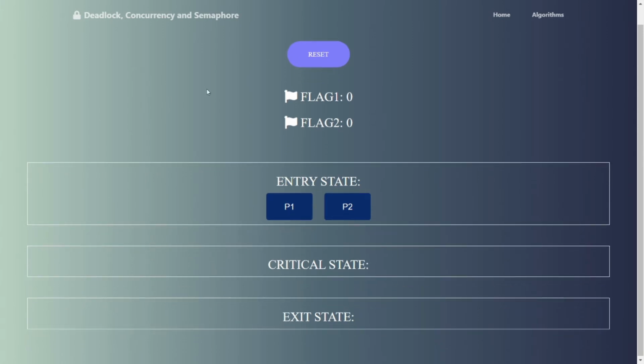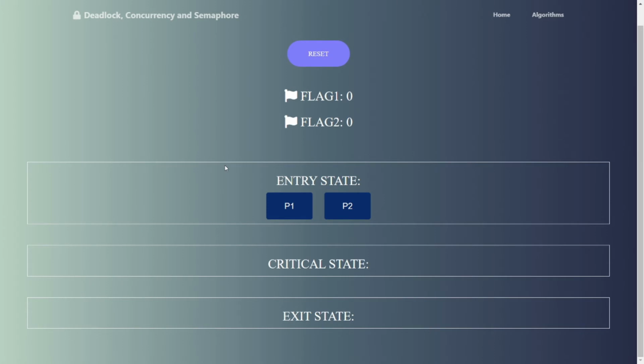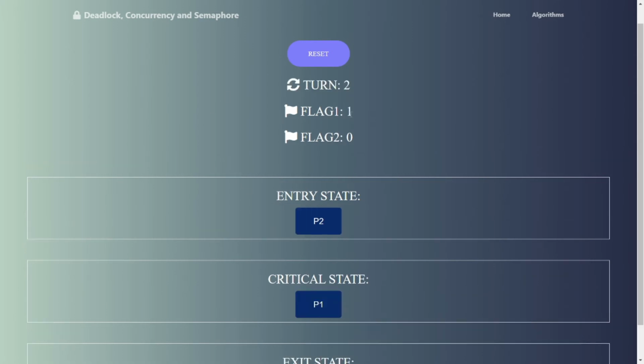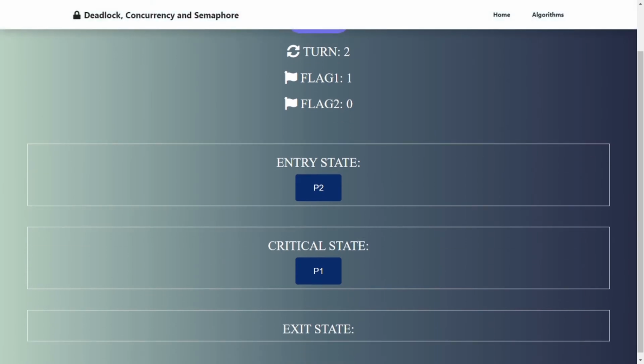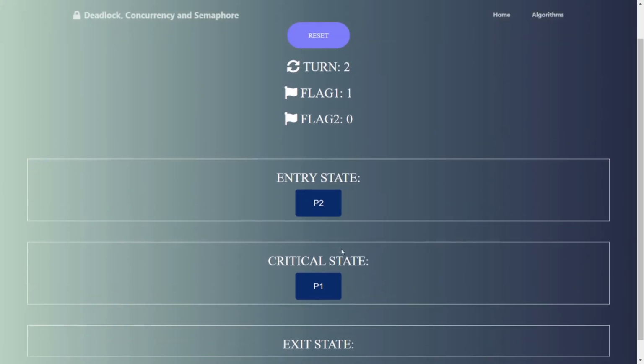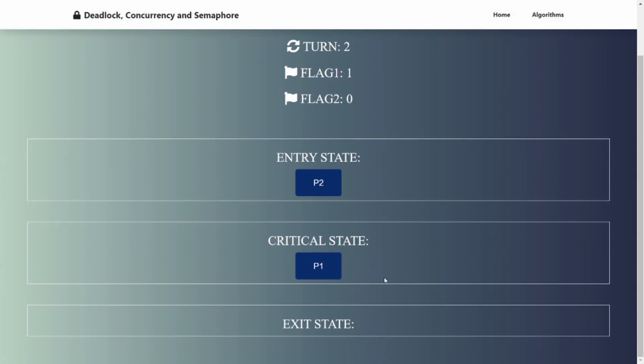So in Peterson algorithm, there are two processes, and the flag of both the processes is there. And whichever process I want to execute, its flag will be turned 1, and whoever's turn it is, the critical section will be filled. So if I click on process P1, its flag will be equal to 1, and the next turn will be for process 2 as process 1 is being executed.